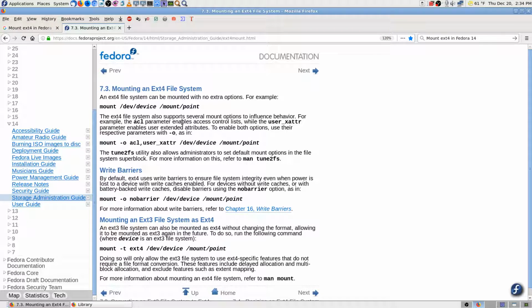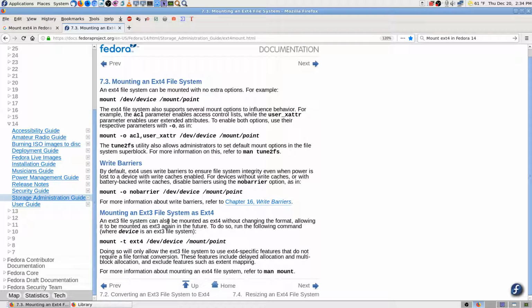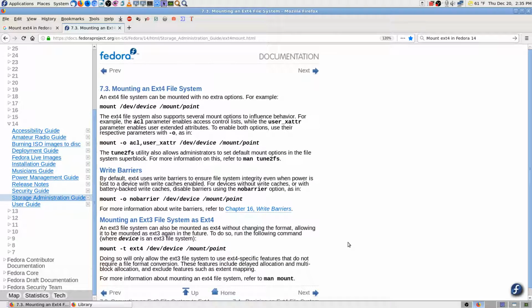Okay, the Ext4 file system supports several mount options that influence behavior. For example, one enables access control, another enables write barriers, like I was reading about a while ago. Mounting an Ext3 file system as Ext4, huh, why would you want to do that? Allowing it to be Ext3 again in the future. That's odd. I guess it was a benefit at the time.